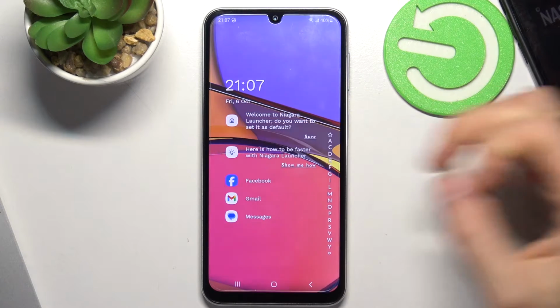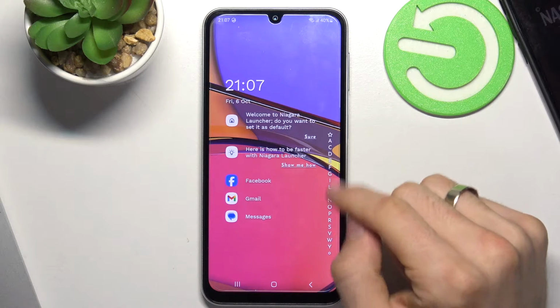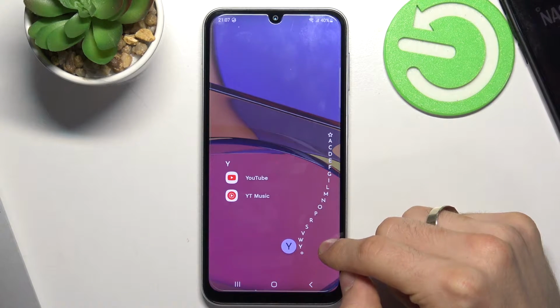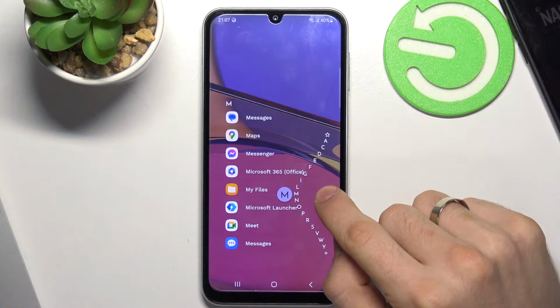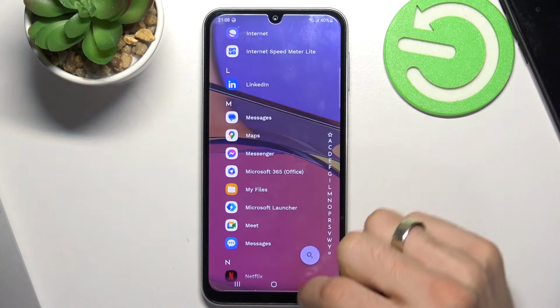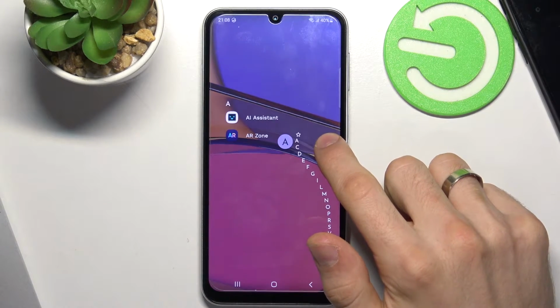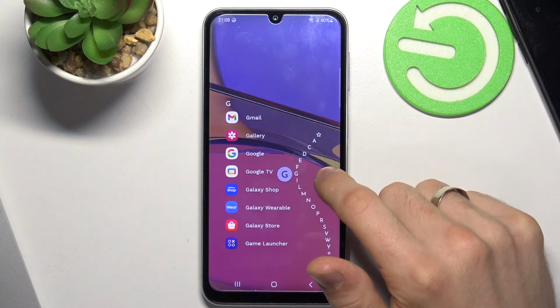Here on the home screen we have favorite applications, and here we have all our applications. If you want to open YouTube, of course, it's very fast to use and organize. If you want to open messages, it's here. Messenger, messages, maps, all applications starting with M. If you want to open the assistant, it's here. If you want to open Gmail, it's here.